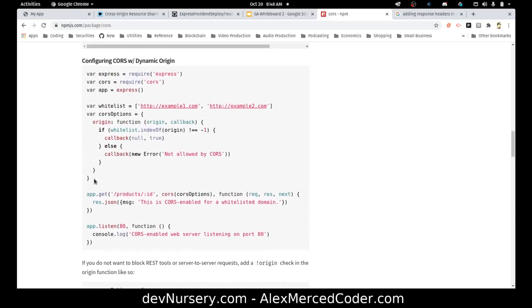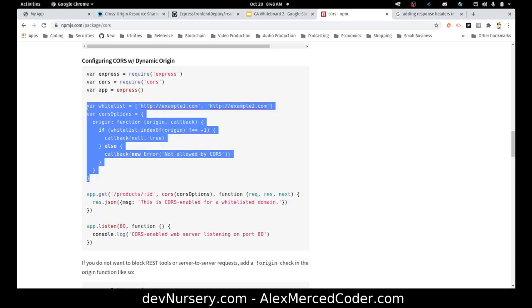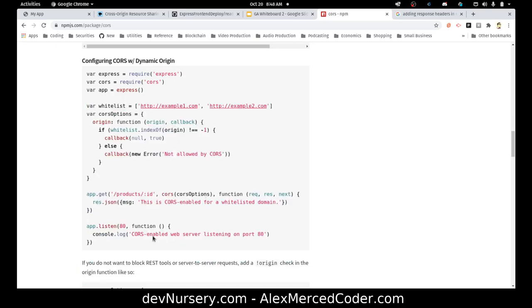So in their documentation for the CORS middleware, essentially what you're able to do is pass an object into the CORS middleware. We'll call this the CORS options object, and this specifies the origin or the methods. In this case, they're just specifying the origin. So what they did is they created an array that is a whitelist of URLs that you can allow.